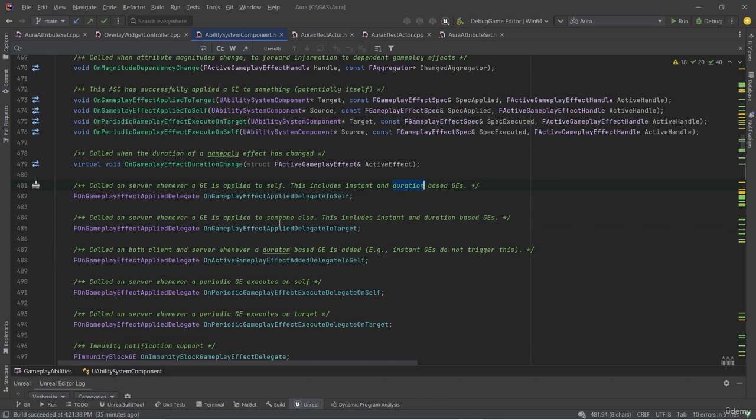Now, next we have OnActiveGameplayEffectAddedDelegateToSelf. Now, this is gameplay effect added, right? Not just applied, but added. Whenever you see added, that means it's for duration-based gameplay effects. And here it says instant gameplay effects did not trigger this. So this is only for duration or infinite.